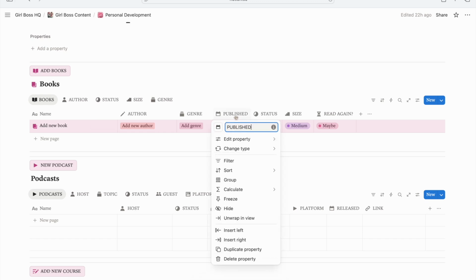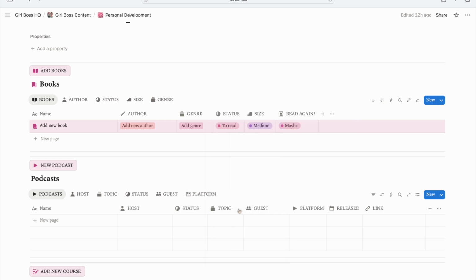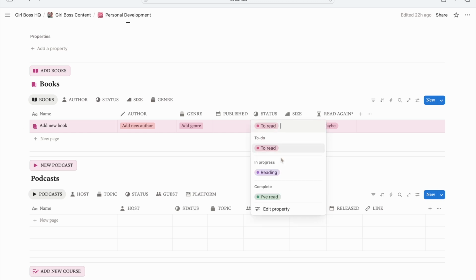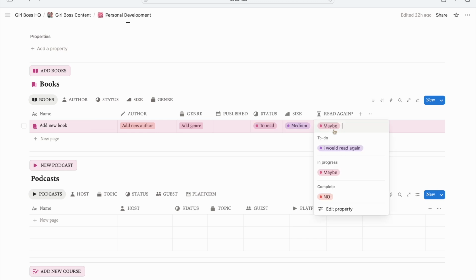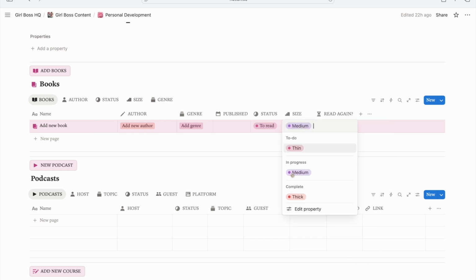If you don't want to have that, you can actually hide that property. But if you want to keep it, you can keep it. Do you want to read it? Is it something that you're currently reading? If you set it to reading, this is what's going to show on the main page. And maybe you've read it. Would you recommend it? Maybe, maybe not. Size. Is it thin, thick, medium? Maybe that will influence your decision on what you need to read first. I don't know.